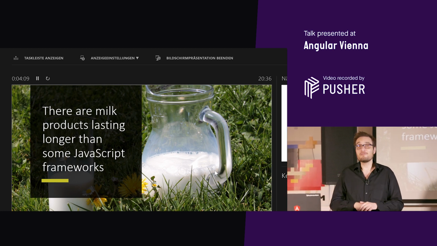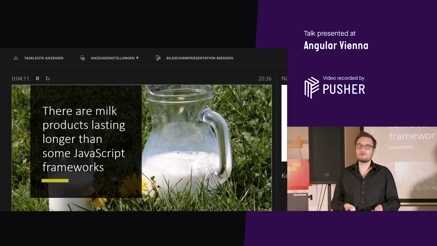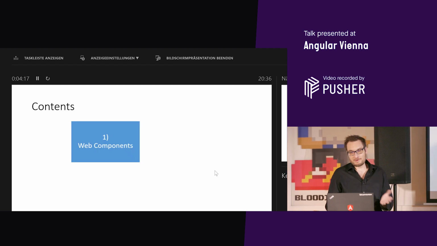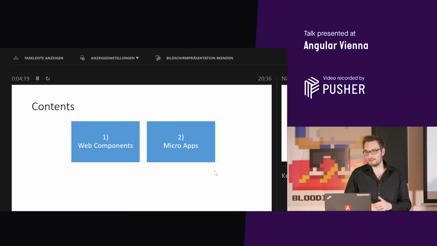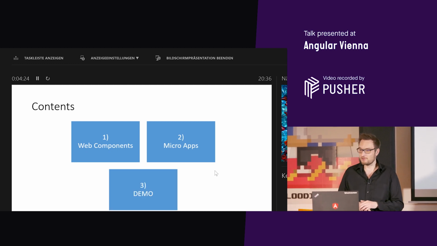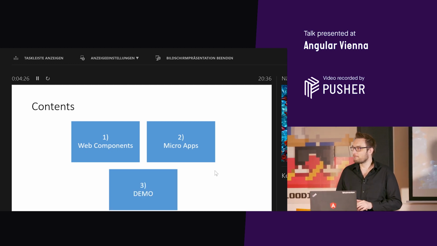And in this talk, I want to show you several approaches to deal with these issues. I will start with web components, and then I will go on with micro apps, and at the end I have prepared a simple demonstration. So first things first, let's talk about web components.